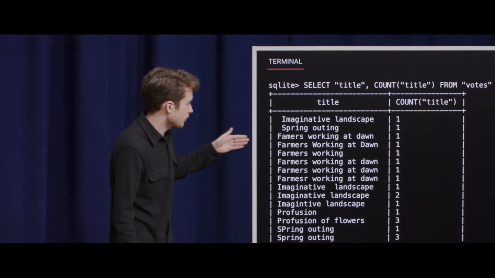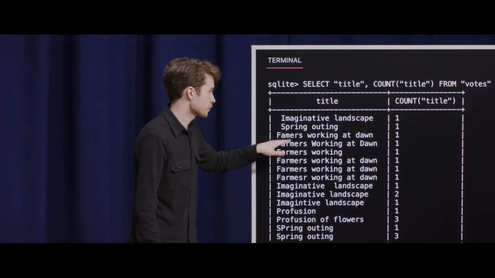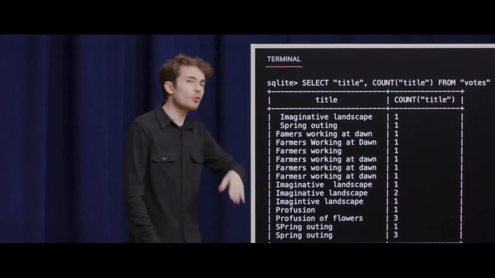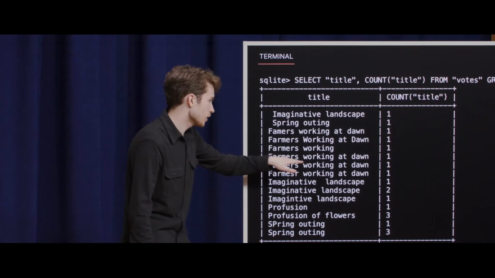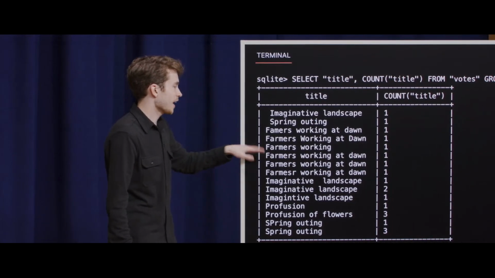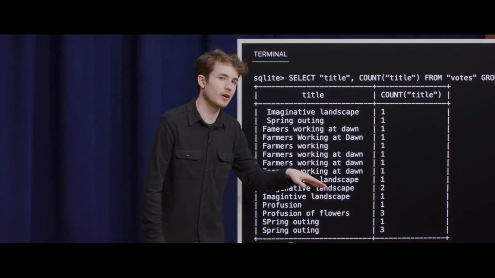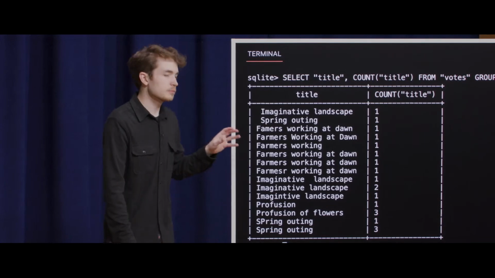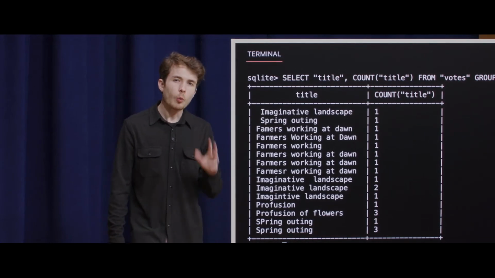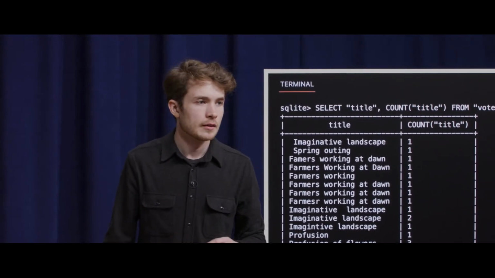So if we see here, we see farmers working at dawn, with farmers, working, and dawn all capitalized. Well, that won't be part of the same group as, let's say, farmers working at dawn, with lowercase working and lowercase dawn, as it is in the MFA collections. So we could probably fix some capitalization here. What other things could we fix? Let's hear from one more person. Let's go to Lawrence.